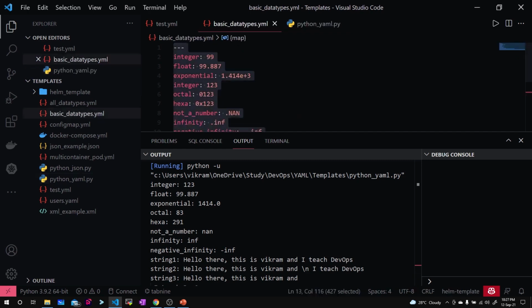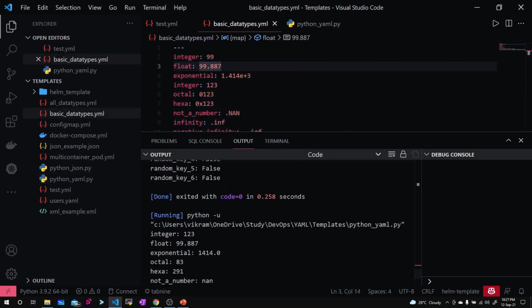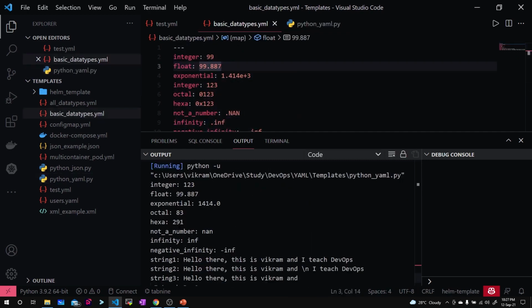So now if you see the basic data type, integer, yeah. So what is the first one here? What happens here is if there are any keys that are repeated, see here, this integer key is already repeated at the beginning, so it will take the latest value. That's why integer 99 is not printed in the terminal.